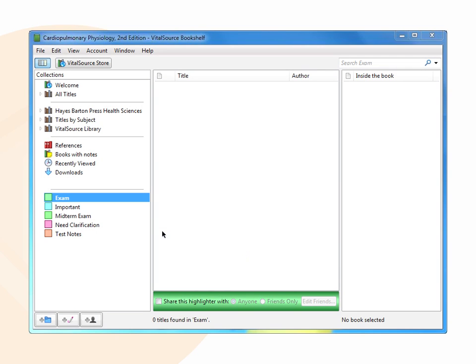Be aware that any highlighters shared with friends will be shared with all friends. Any of your friends who have a license for the same book will see the notes and highlights you've made. If any friends see your notes and highlights within a category, all friends see your notes and highlights in that category.